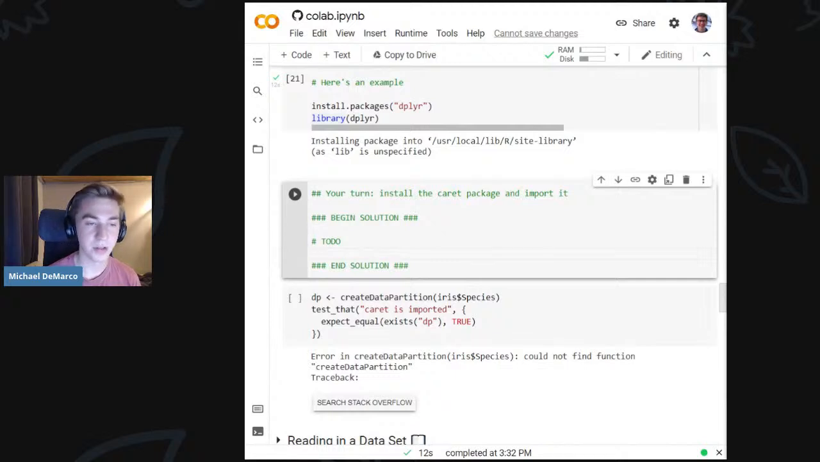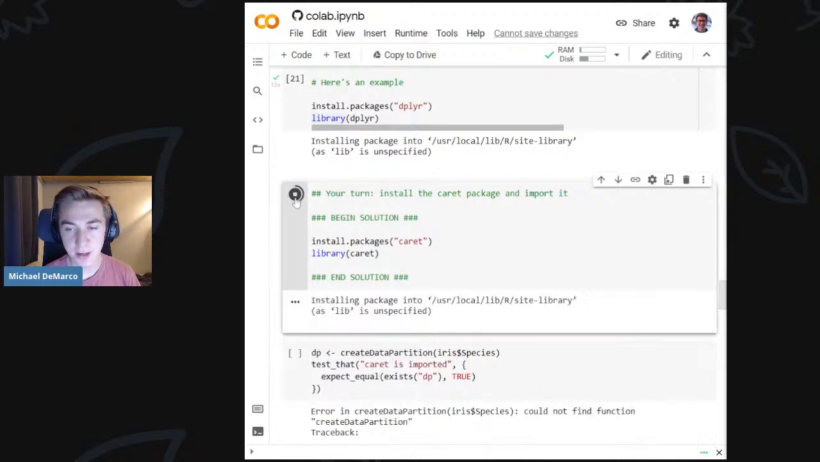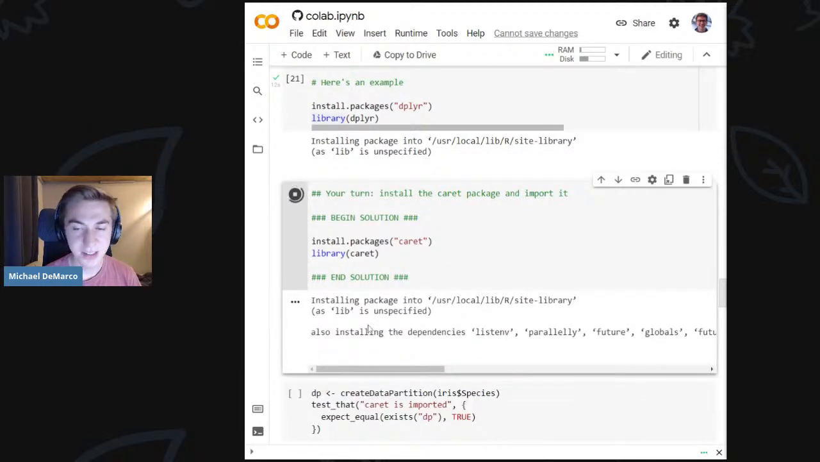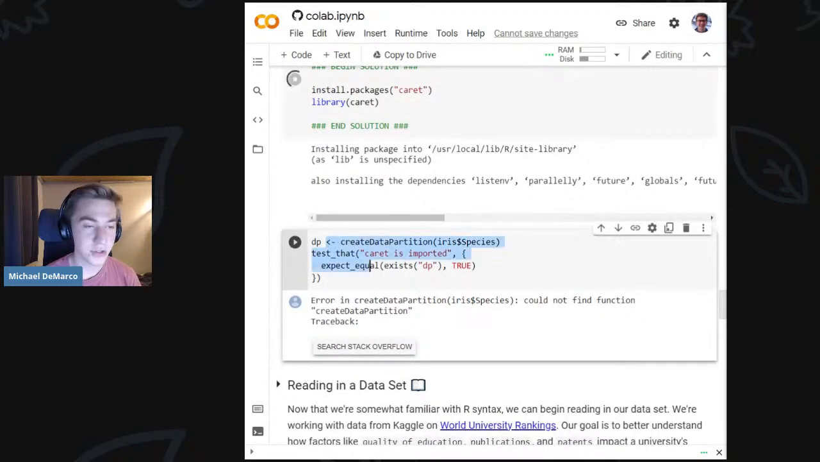This one asks us to do something similar, but with a package called caret. So again, fairly similar to what we've just seen. All we have to do is call install.packages with caret, and then do library with caret. And again, just click the play button to run the cell. You can see it's installing a bunch of dependencies, and it will eventually load that in. And once that's finished, I can try running this cell to check that that library has been imported.